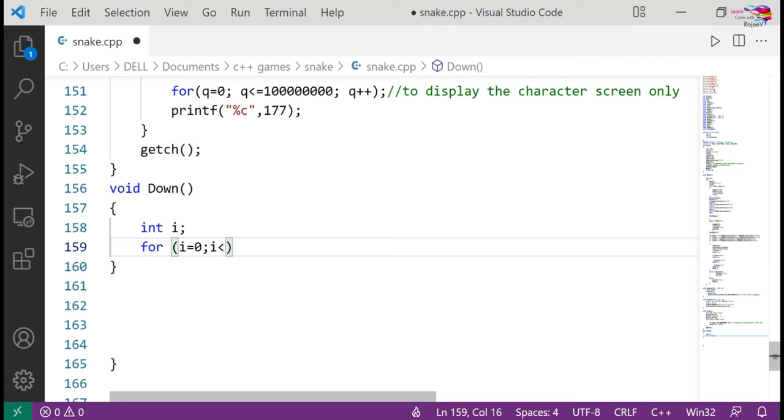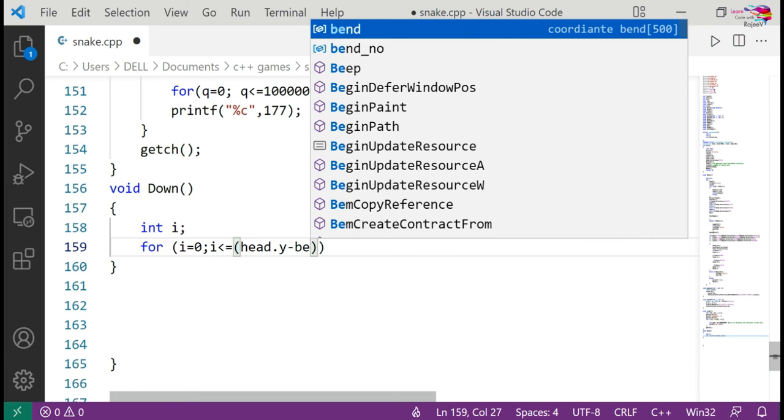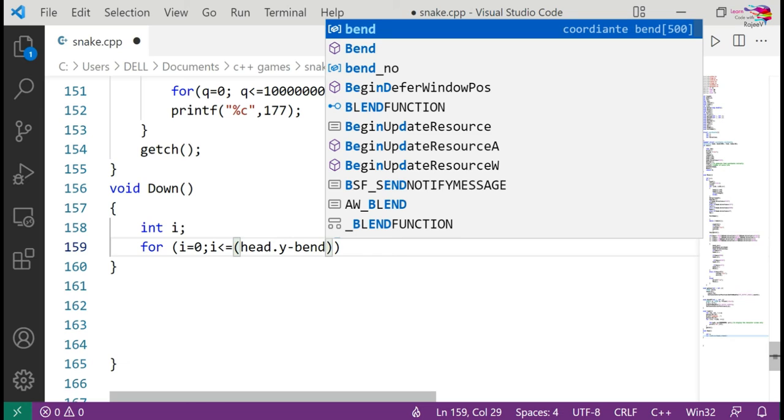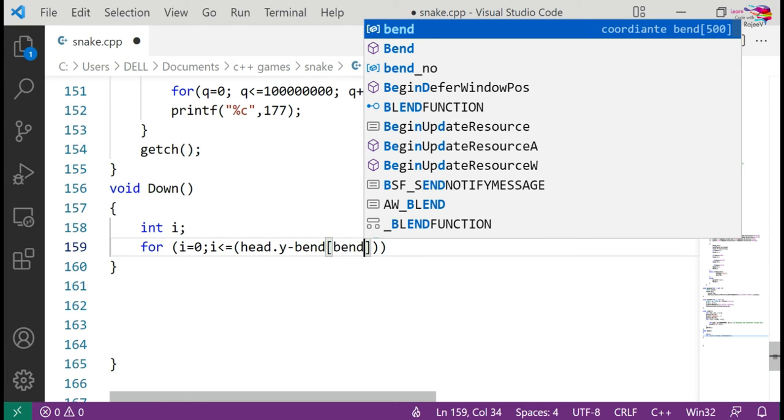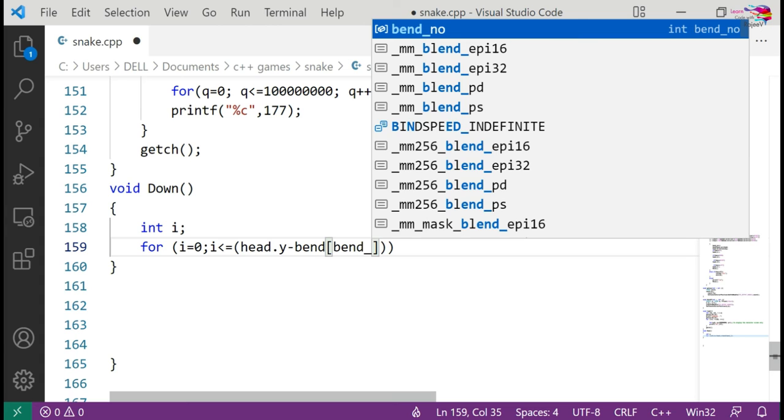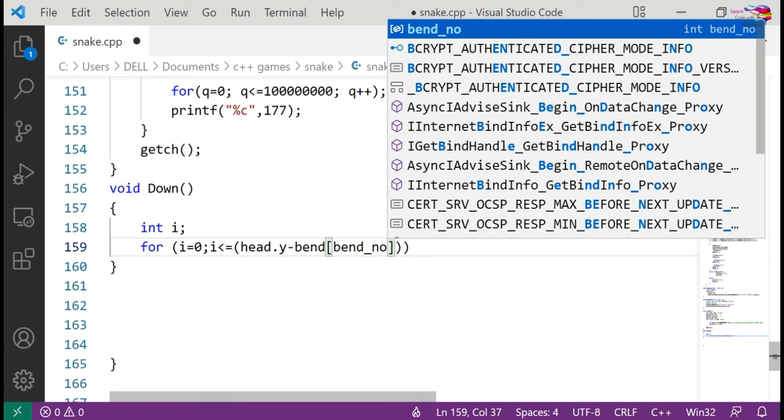Here you will use the condition less than or equal to head.y bend. So in the y axis it will bend, if you move the head, so it will depend on how many times it is going to go down. If it is moving in the down direction, it will continue the loop as we have already defined for the bend_number.